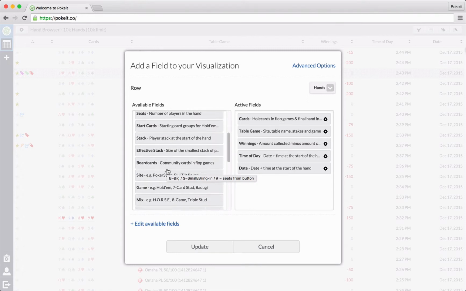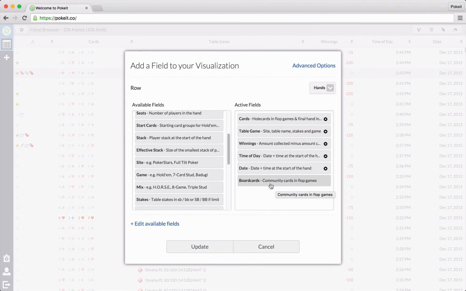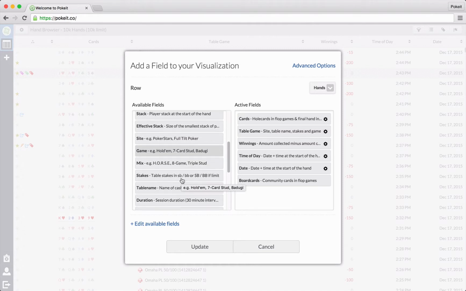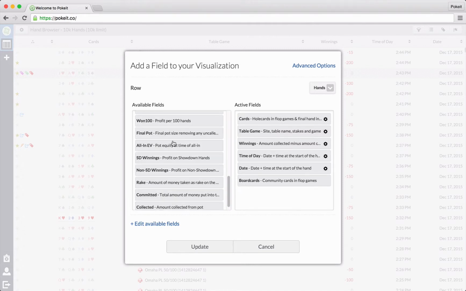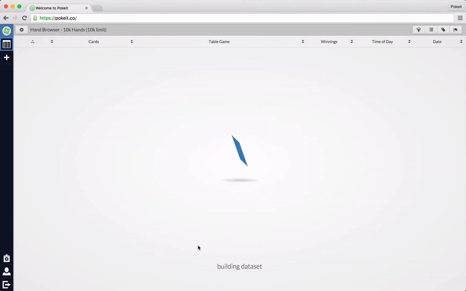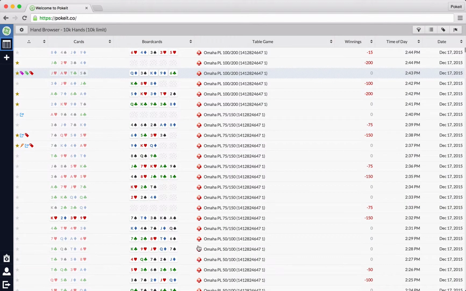Let's grab maybe board cards, for instance, and you just drag it over into the right section and let go. If you wanted to add a field, there's a couple hundred that you can choose from that isn't on this list already. Then you just click this button here and you can add it to your source. And once it's on the right, you can rearrange things. I'm going to put this right after whole cards and click update. And voila, we've got an entirely new column here.